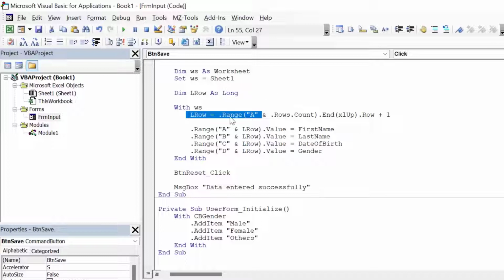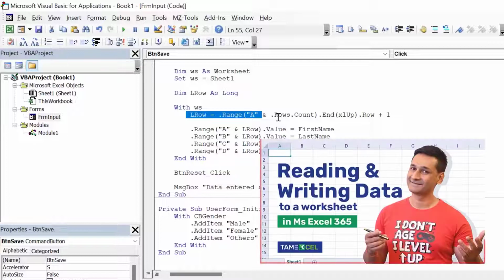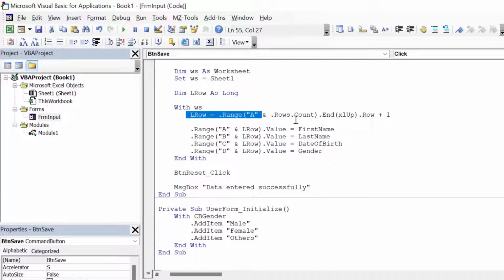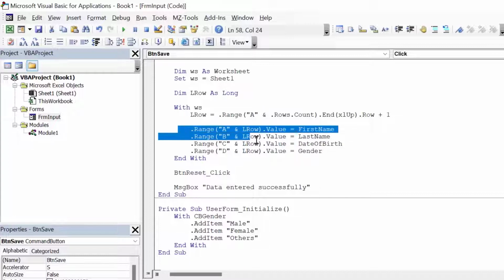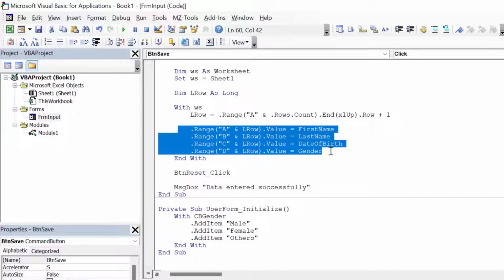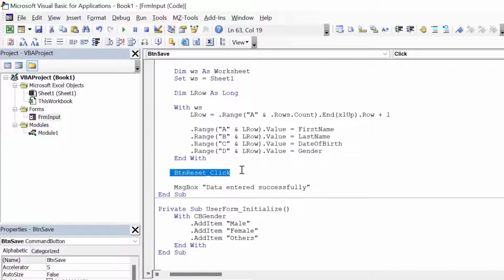If you are not sure what I am doing here, then I would recommend watching my previous video, reading writing data to a worksheet. I've explained how to find the last row in that video. And here I'm writing to the cells in the worksheet. Finally, I'm resetting the text box and the combo box field so it is ready for the next input. And here I'm finally showing the message box that the data has been entered.